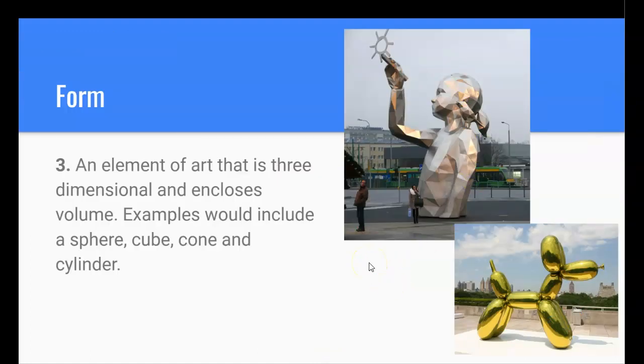Now, essentially the opposite of shape, or maybe not so much the opposite, but the more advanced version of shape would be form. This element of art is three-dimensional and encloses volume. An example would be spheres, cubes, cones, and cylinders. And of course, there's more. Typically, when we think of forms, we think of actual physical things like sculptures, clay, those types of things.